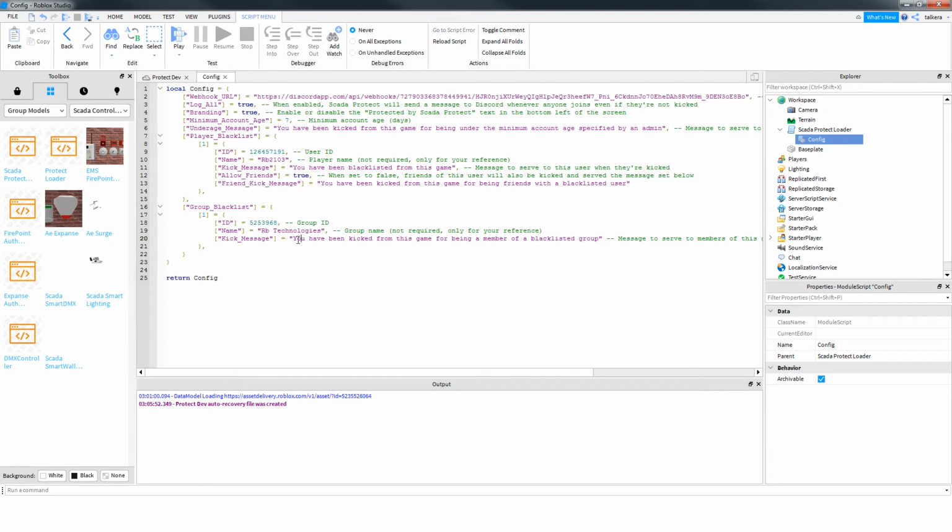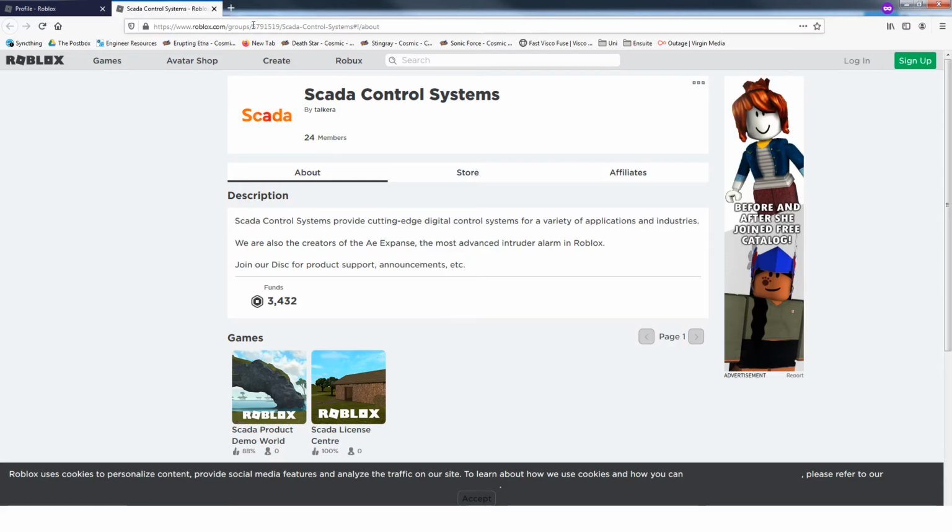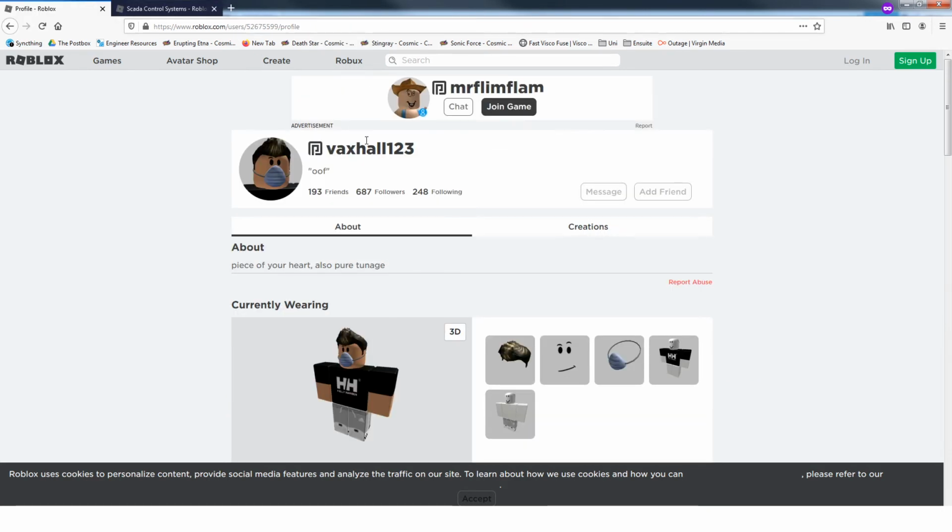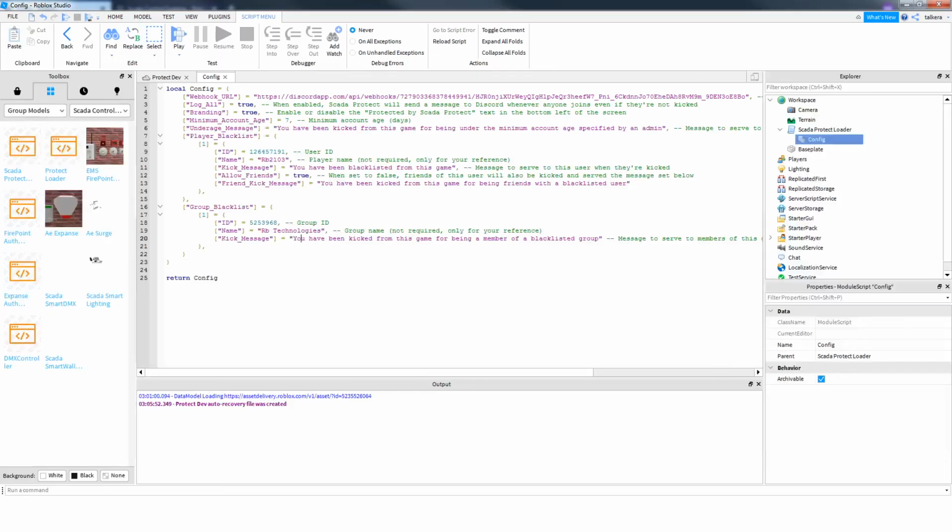Now, I'll just quickly show you how you get IDs. So you see this is a group. The ID is in the URL, it's right here, that 5791519. That is the group ID for Scada control. You can do it with any group, just go to their page on Roblox and it's there in the URL. Then for players, it's here, so this is just Connor's profile, and you can see it there, users, his ID. You just need to copy that, pop it in there, and then they're blacklisted.